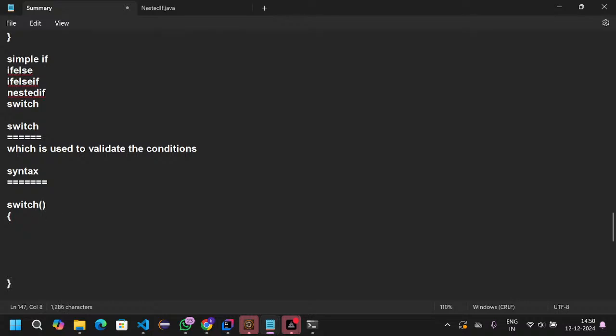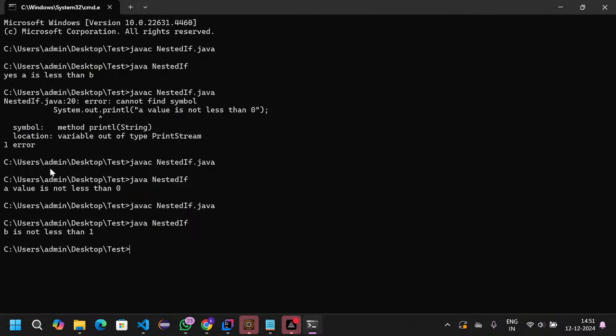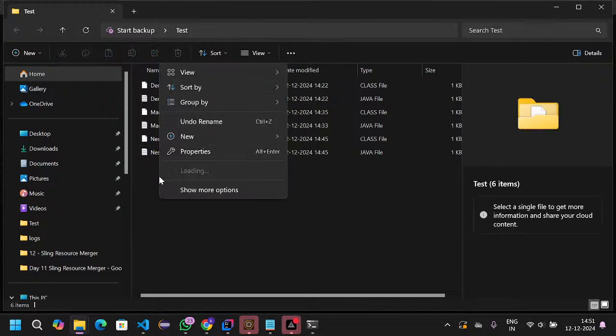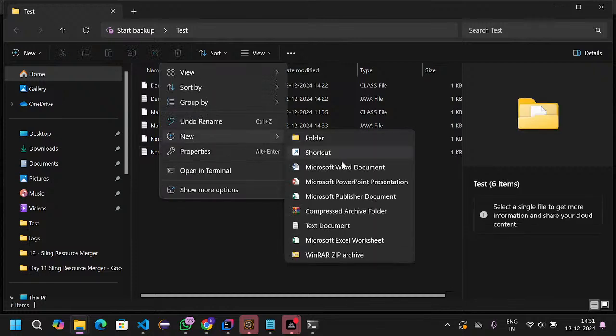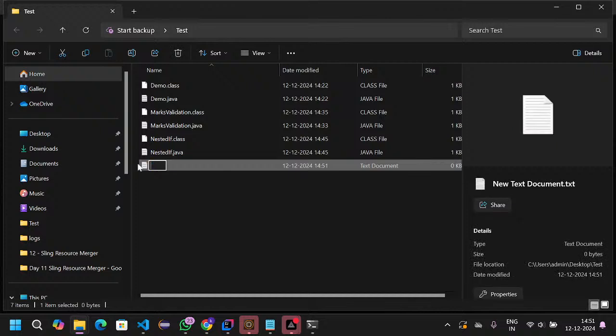Here we mention the variable name. I will write the program on switch case so you can get better clarity on it. I will take one more file, switch dot java.